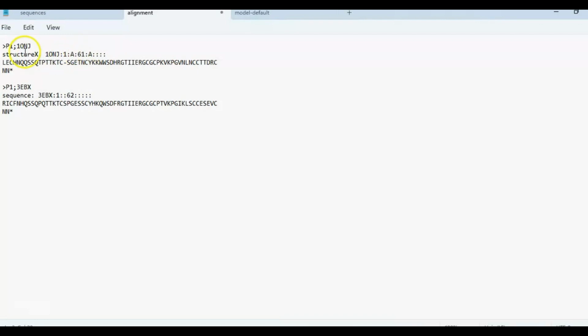Now that you have already known all the fields, make sure you have this asterisk at the end of your amino acid residues, for both proteins. You need to have this asterisk. So this will be your alignment.ali file. The most crucial thing here is this code has to be the same. This is the identifier of the protein, and you need to correctly label which one is your template and which one is your target.